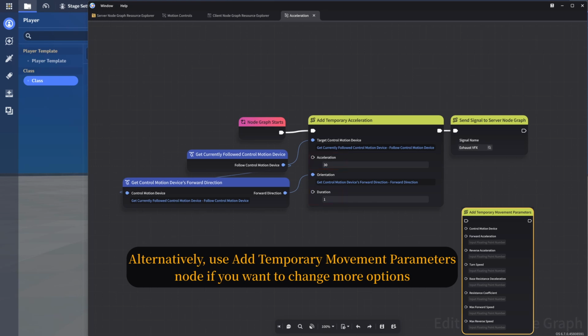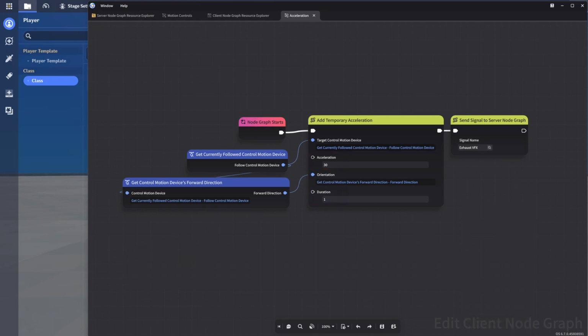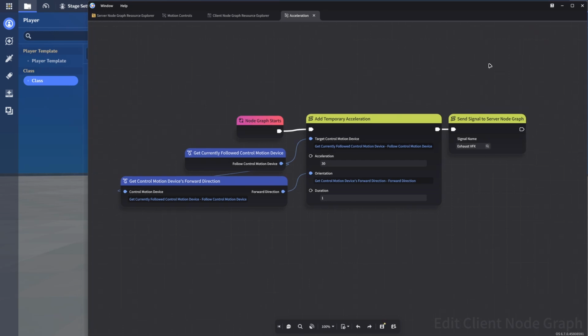Optionally, you can add some VFX to the car while accelerating. The client node graph isn't the best place to do that, so we can use the send signal to server node graph node for now. Let's call the signal exhaust VFX and also remember to add it to the list of signals below.